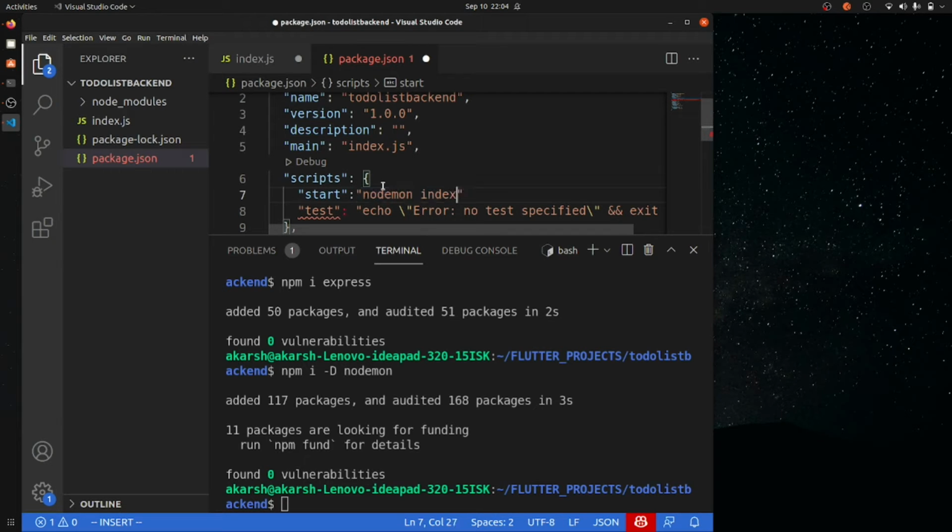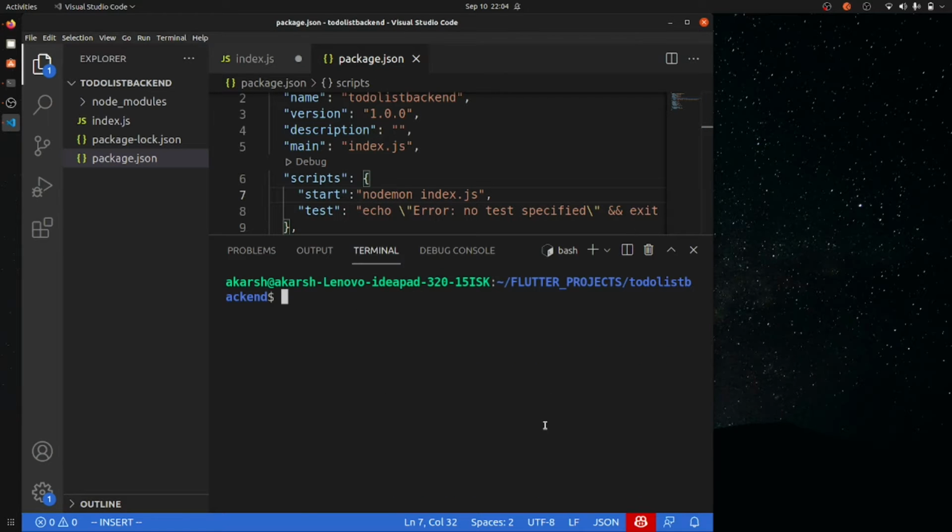Nodemon index.js. Okay, so npm run start.